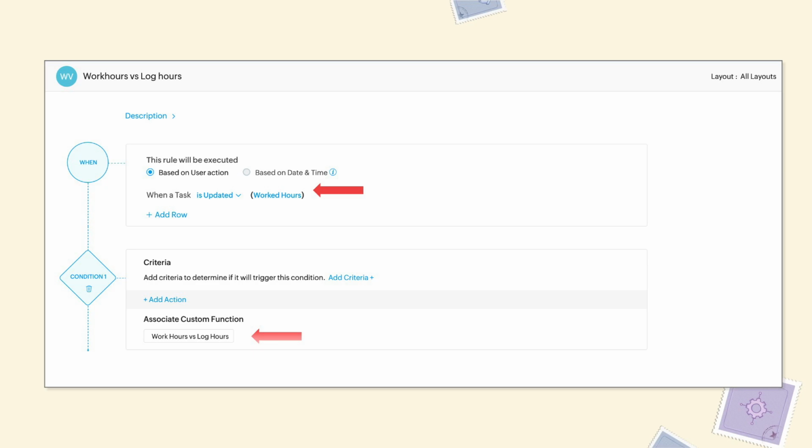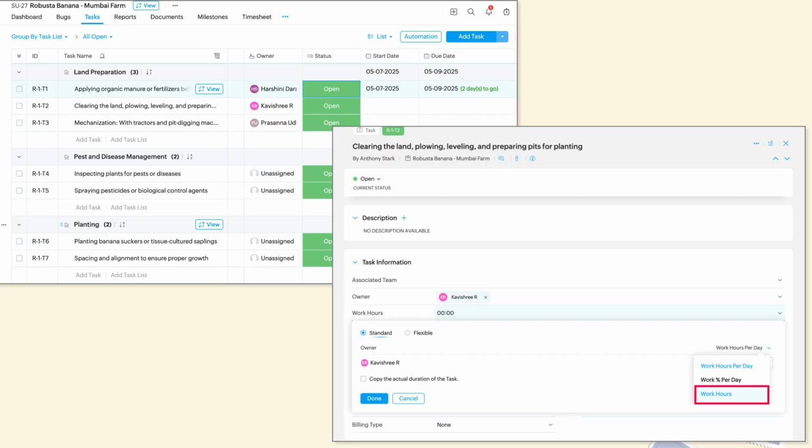First, we created a workflow rule: whenever the worked hours custom field, which we have added, is updated, the system should trigger a custom function. As you can see here, these are all the tasks of the user. Instead of setting the planned work hours per day or percentage per day, we told them to set the planned work hours in total. So from 1st of May to 30th of May, whether the planned work hours are 100 or 200, they can set that over there.